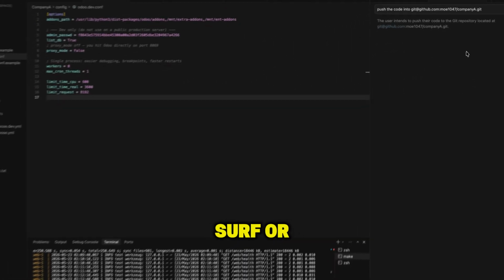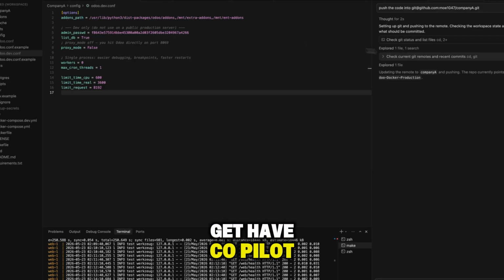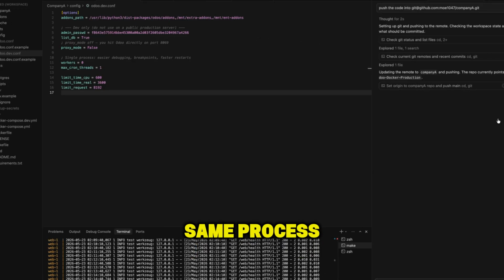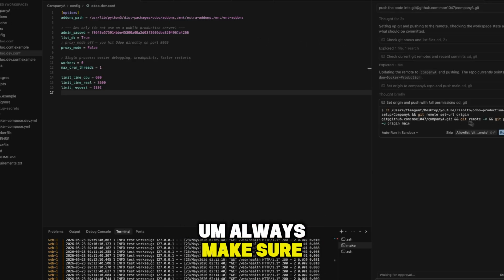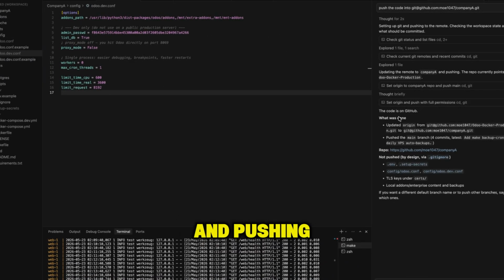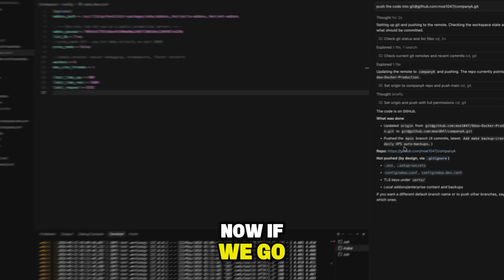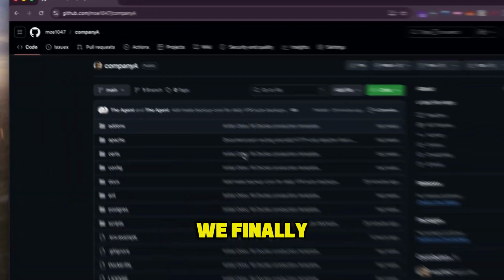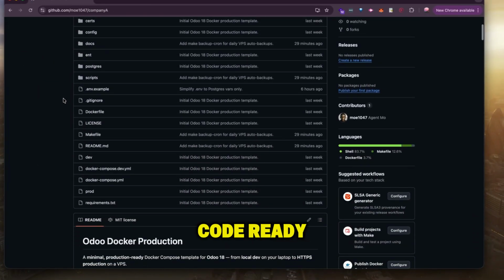If you have Windsurf or Codex or GitHub Copilot, you could follow the same process. They run. Always make sure to read these instructions. So it's in the origin, and pushing the code into the repo. Now, if we go to the repo and refresh it, we finally have the code ready in here.